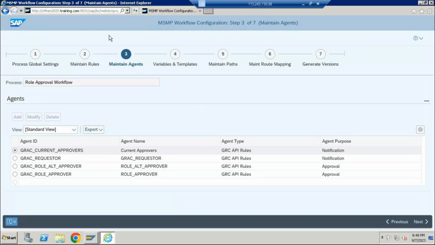Again, we are going to have four types of agents here. The first type of agent is the PFCG rules. The second one is the PFCG user groups. The third one is the GRC API rules. And the last one is the direct mapping users. These are the agent settings we are going to have. And the only thing which we are going to execute is the API rules. GRC API rules we are going to do here.